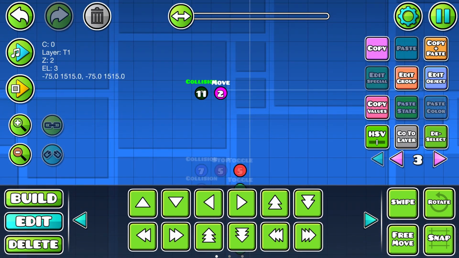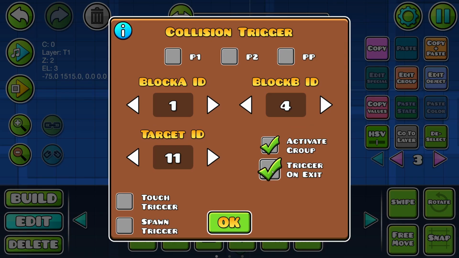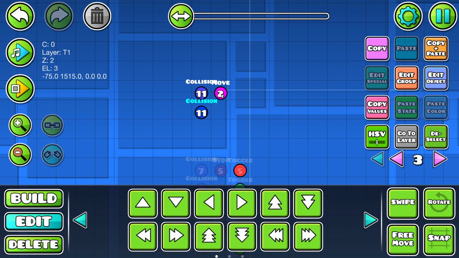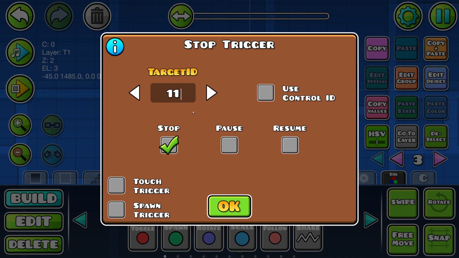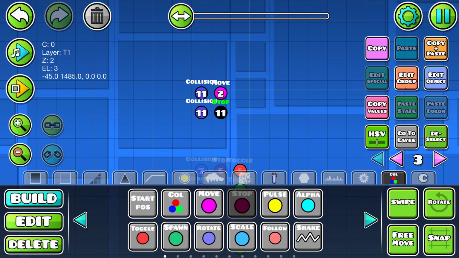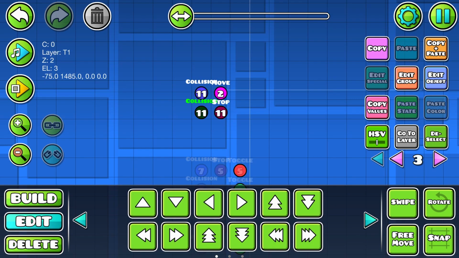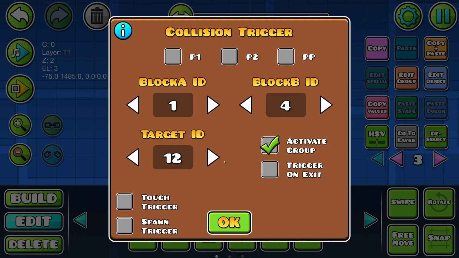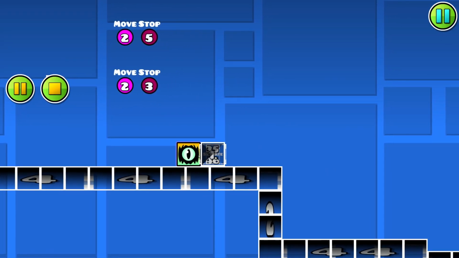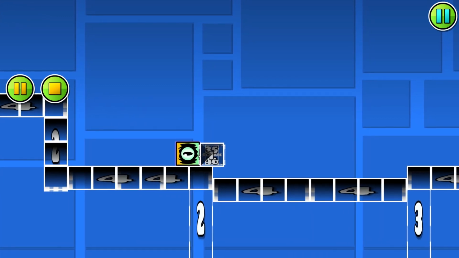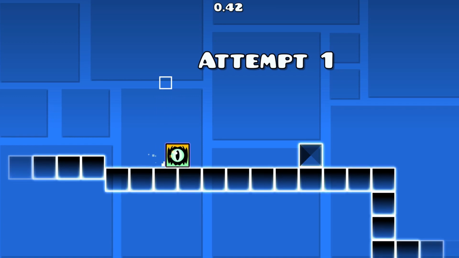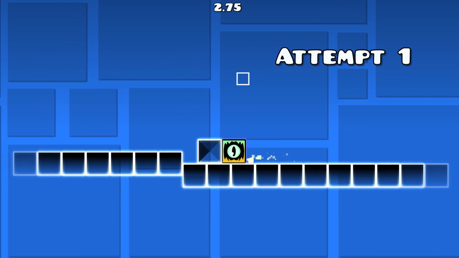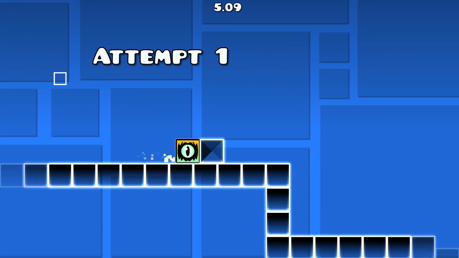So what we need to do is copy the collision trigger, deactivate trigger on exit, and we need to make this move trigger stop. This move trigger has group 11, so this needs to stop group 11, make it spawn and multi, give it its own ID, which is 12, and then update this collision to 12. And now that should work. Awesome. Let's also play it in normal mode, just to show that it's not just in the editor. And it works perfectly.